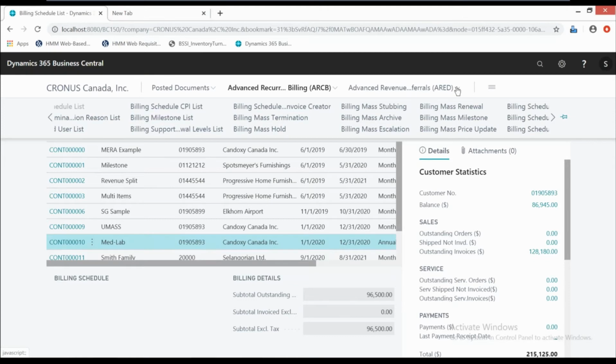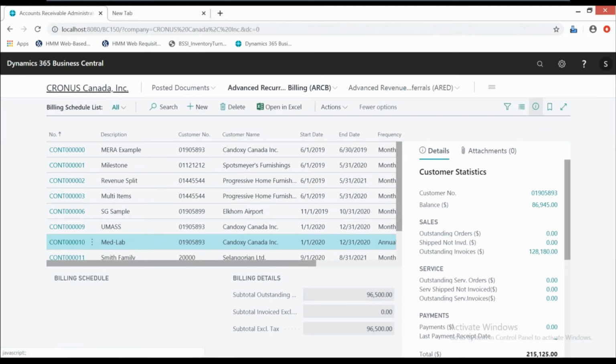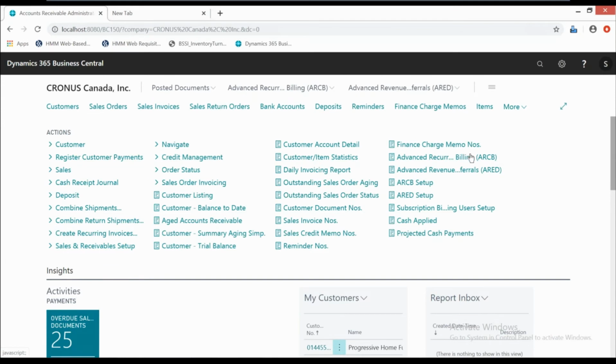The advanced revenue expense deferrals, I got all the same options there. There's my deferral schedules, my recognition processing. So it's all built into, in this case, Business Central. And of course, we have some reports that we can run as well. So here's my advanced recurring contract billing.